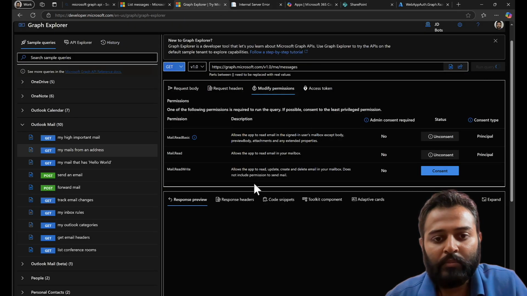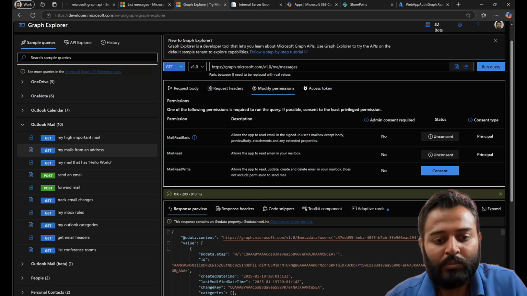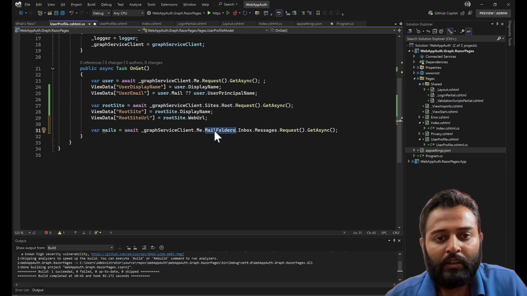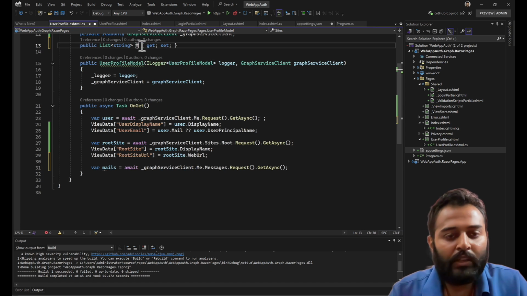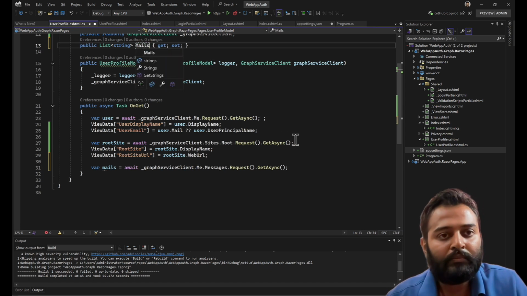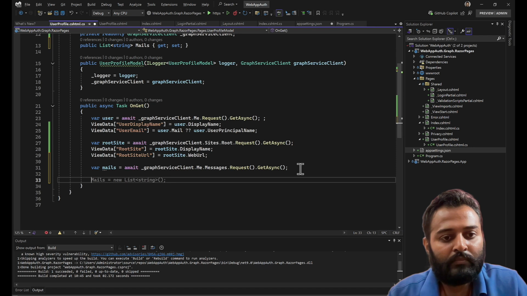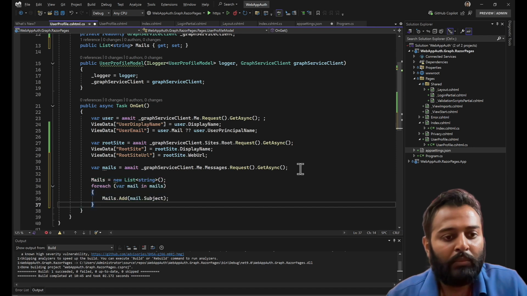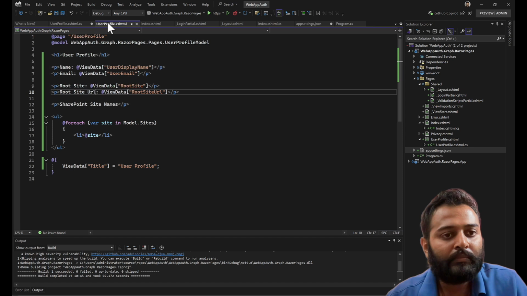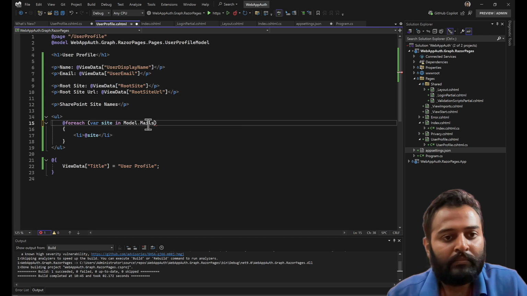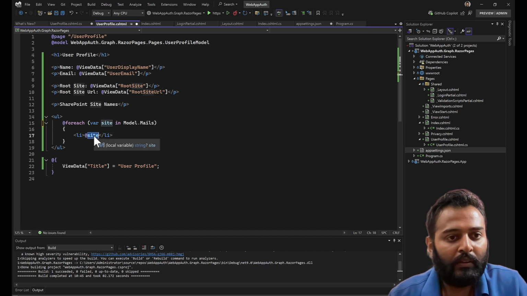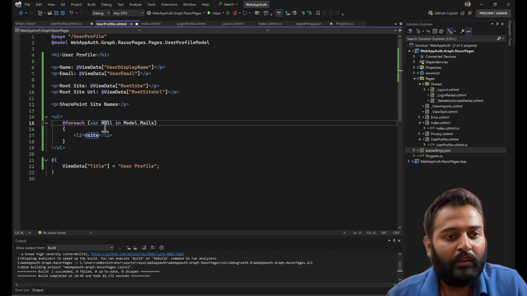Okay, it's using the same thing. Me/messages. Perfect. And I don't want these me.messages. Okay, and it's getting me mails. Perfect. Now let me use the same collection, mails. Perfect. I'm going to display subject line, and here it will be mails. And mail.